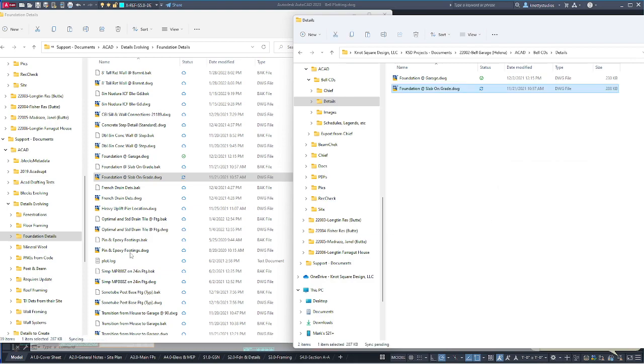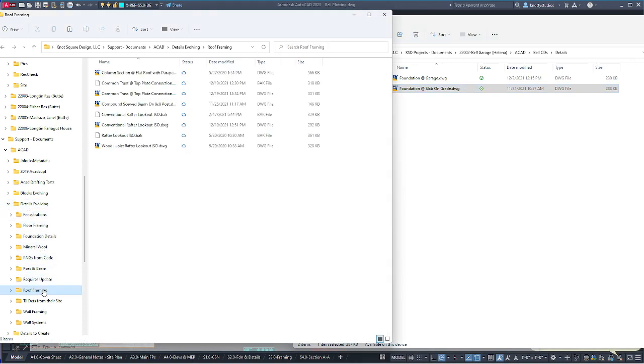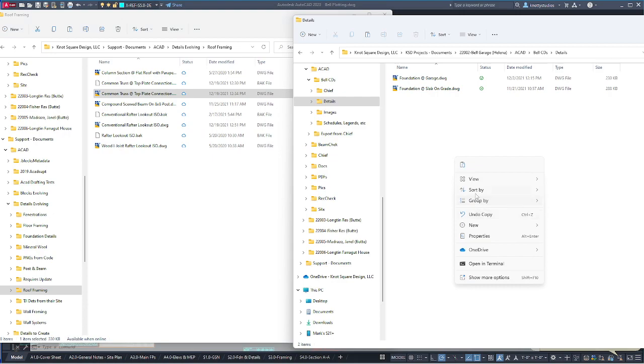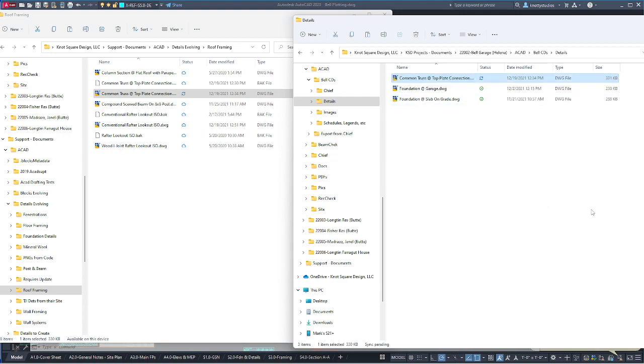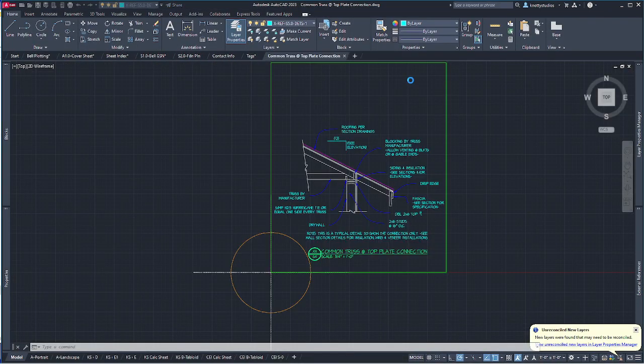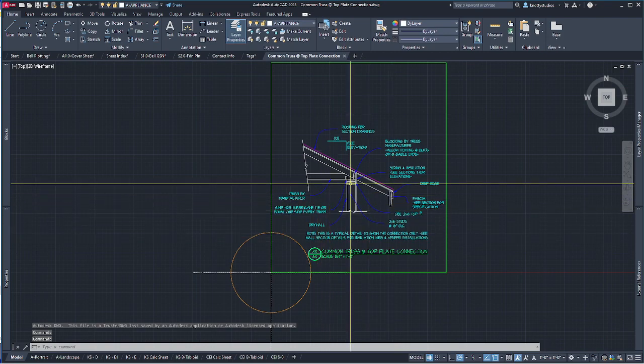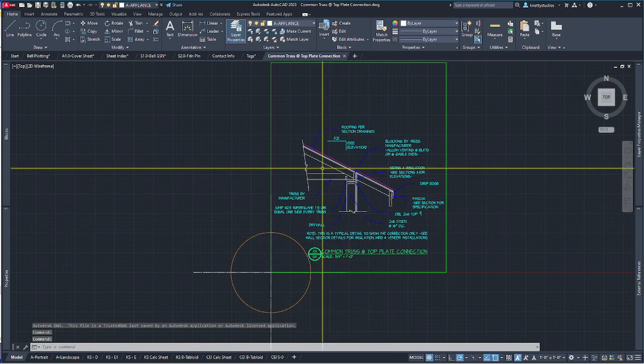And paste. Then, let's go to our framing details. Reframing. Column, common truss top plate connection. We'll want that one. Copy. And paste. So I've got some details in here to work with. Let's start there. So let's just go ahead and open this guy. And we do have a flat common truss, C elevation.